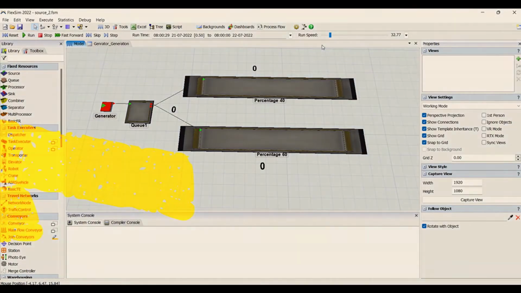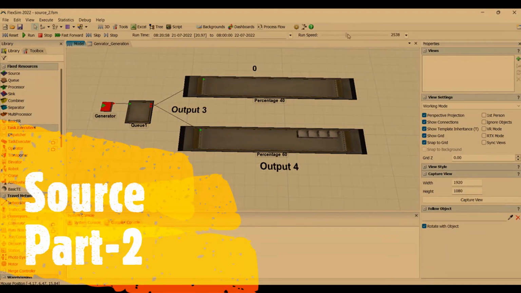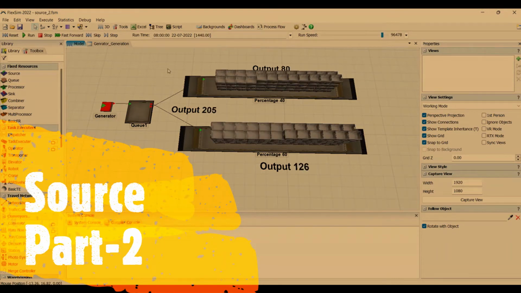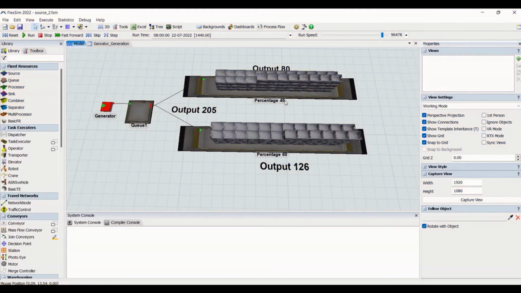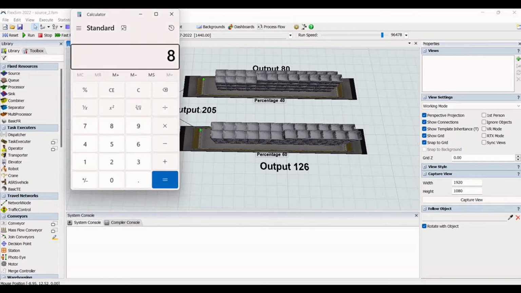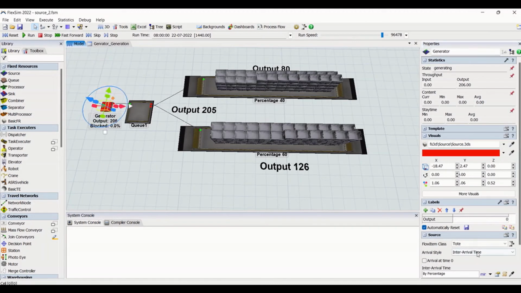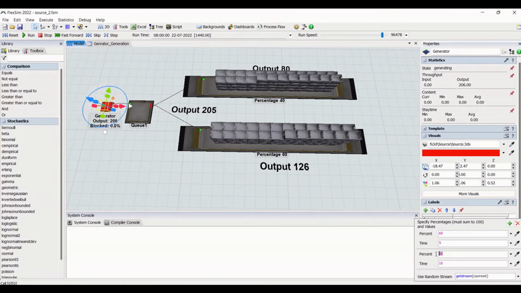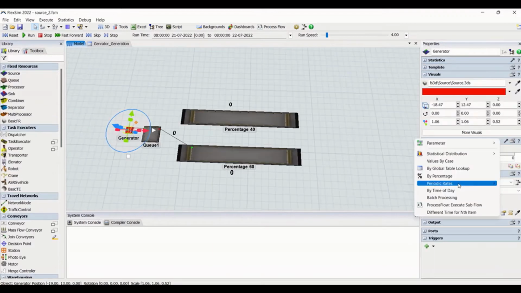If we run and check, you can see that in a certain runtime 80 parts came out on the 40% rule, and 126 parts on the 60% rule. When we calculated, 80 parts out of 205 comes to approximately 39%, which is near 40%. So the by percent rule has been validated: the 40% of parts came with a 10 minute cycle time and 60% of parts came with a 5 minute cycle time.